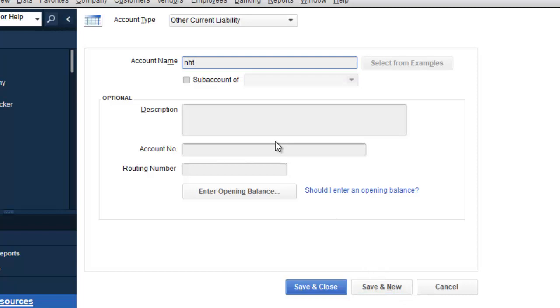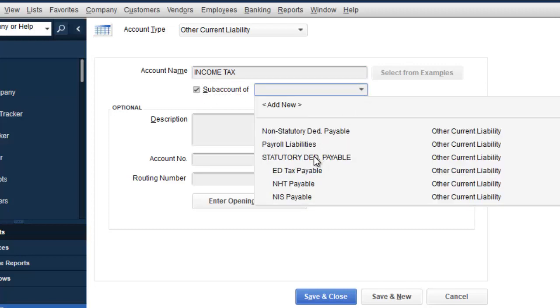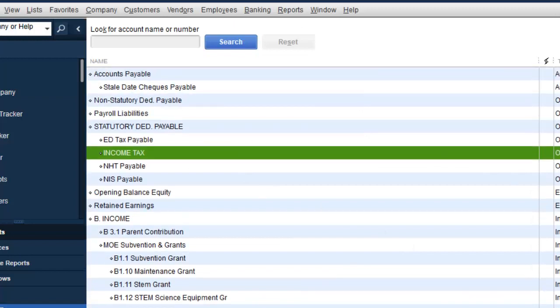We're going to create another one called NHT payable, and this would fall under the same sub. I'm going to create another one called Ed Tax Payable, and this would fall under the same statutory deductions payable. And Income Tax Payable. I don't think the schools deduct ART, so that's excluded. Okay, so we are going to save and close, and we just need to look to see that these accounts are set up properly.